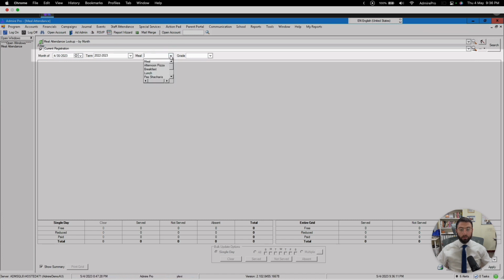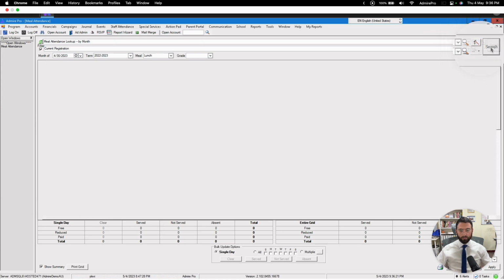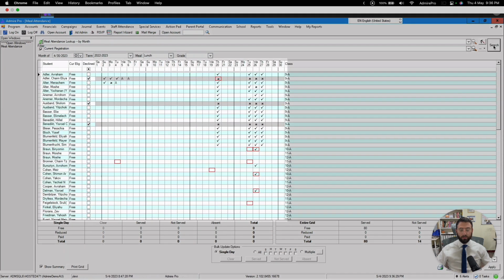I'm going to choose which meal I want to check attendance for. So in this case, it will be lunch. And I have the option to choose by grade, but in this case, I'm going to leave it empty and I'm going to click search. This will load up all attendance records here in Admire for that month.